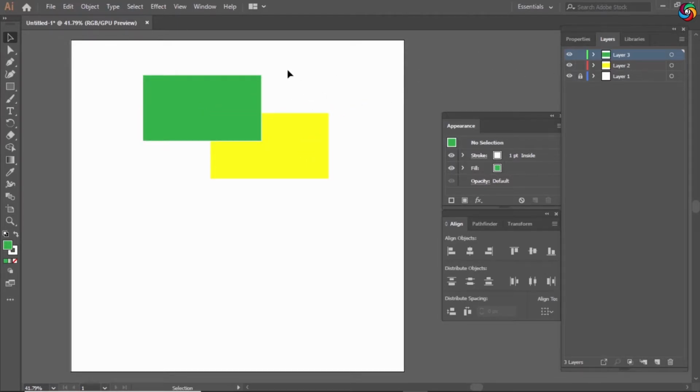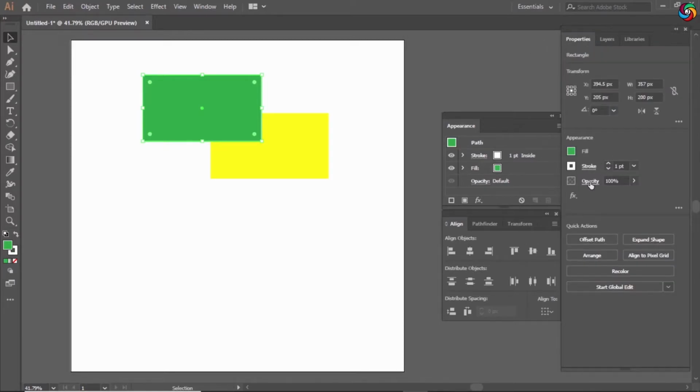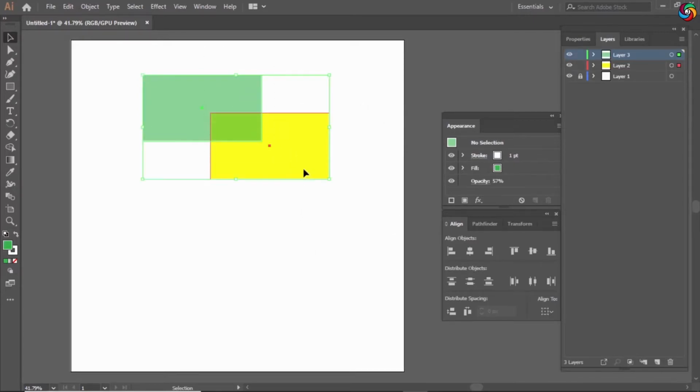Now you can also change the opacity of the objects. For example, if I want to be able to see this yellow rectangle just a little bit more, I will turn down the opacity of this green rectangle by going to the properties panel and clicking here and just bringing the opacity down like that. If I want to move both of these objects together, both of these layers have to be unlocked.